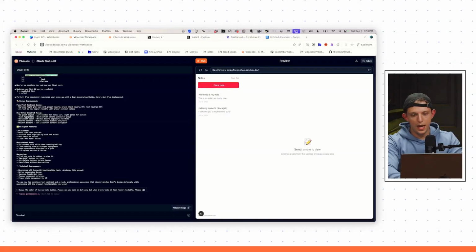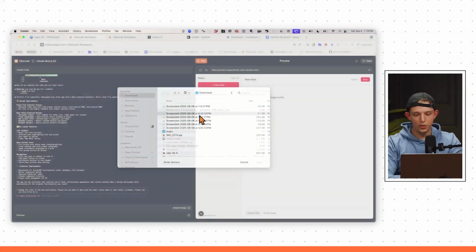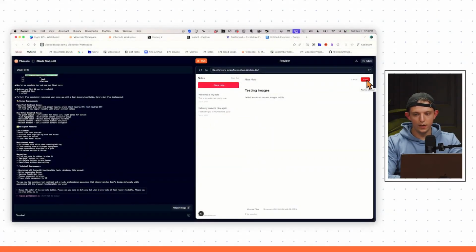Please, can you also allow me to, wait, let me see if I can do something. Testing images. Oh, hello, I am about to save images to this. Let's see if we can upload files. So I'm going to hit choose file. We're going to do this screenshot and we're going to hit save. Okay, we got an issue.